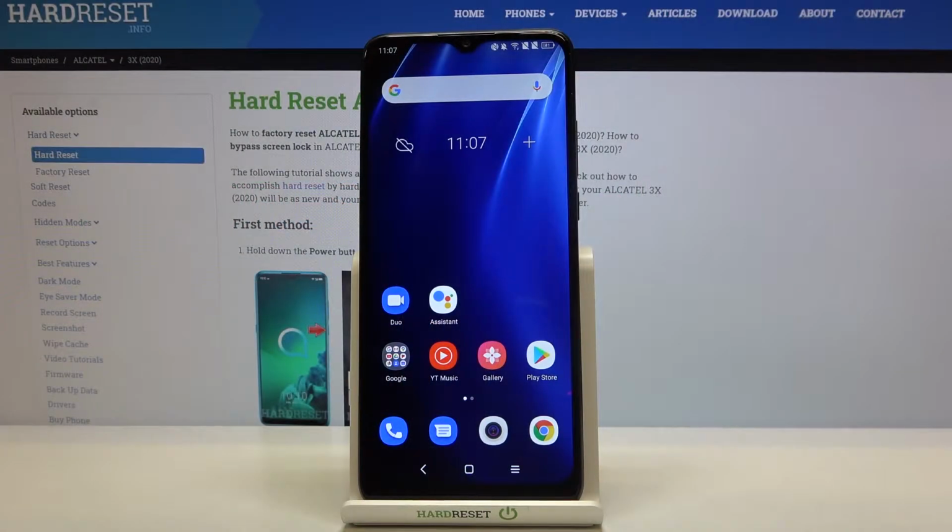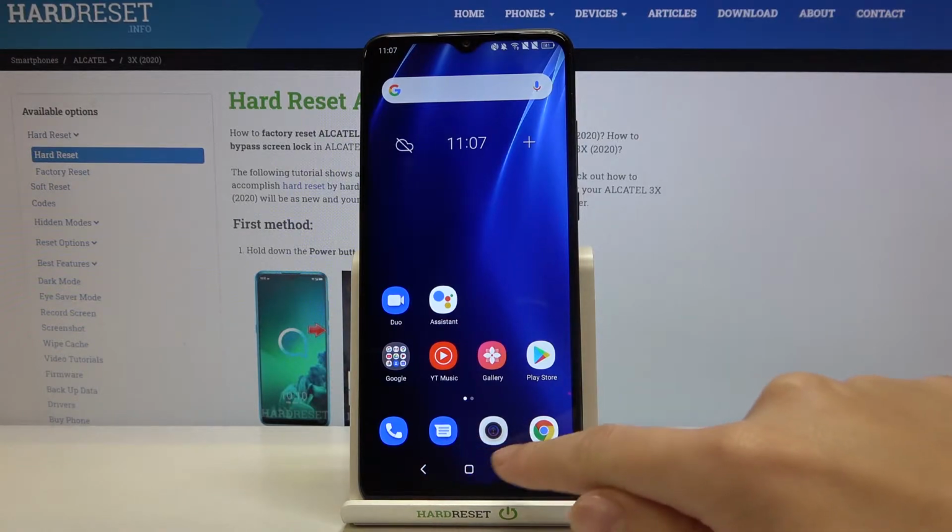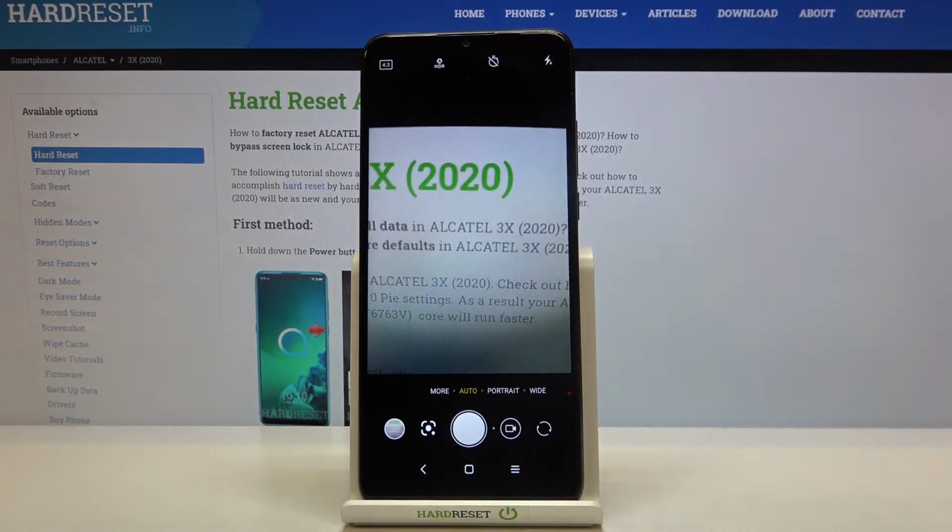Welcome, here I've got Alcatel 3X 2020 and I'm going to show you how to turn on and off the camera location tags on this device. So at first we have to tap on the camera button here to open it, and for now we are in the standard photo mode.